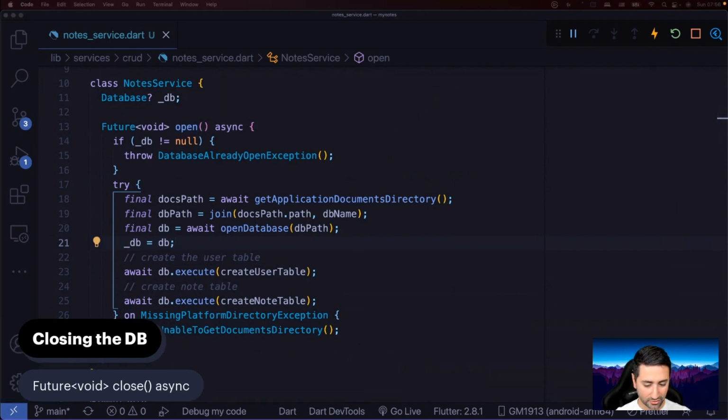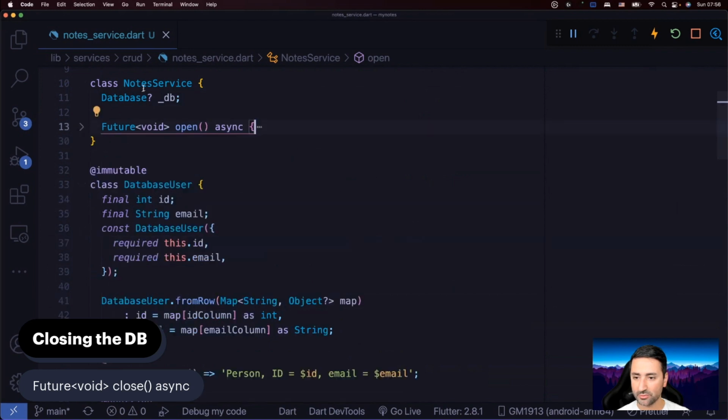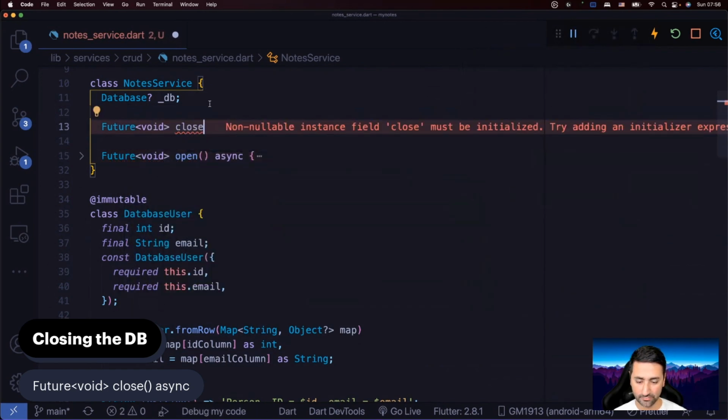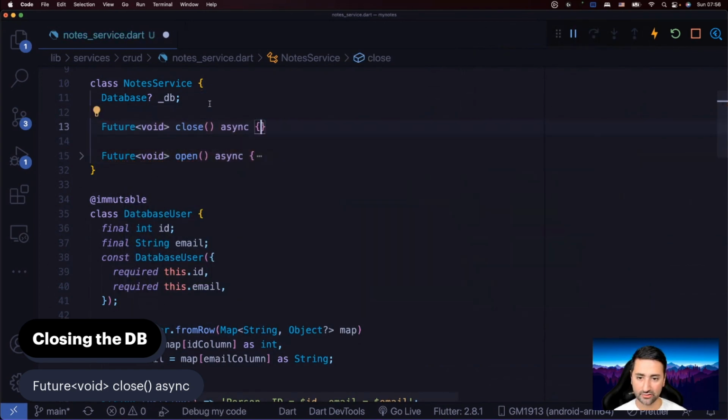Let's have a look at how we can do closing of our database. All right, I'll have a look at my notes in here. Okay, let's have a look at our closing code. So I'm going to fold the open function in here so we don't see it anymore. And let's go ahead and create, as you can see in the caption, Future<void> close, and it's asynchronous.